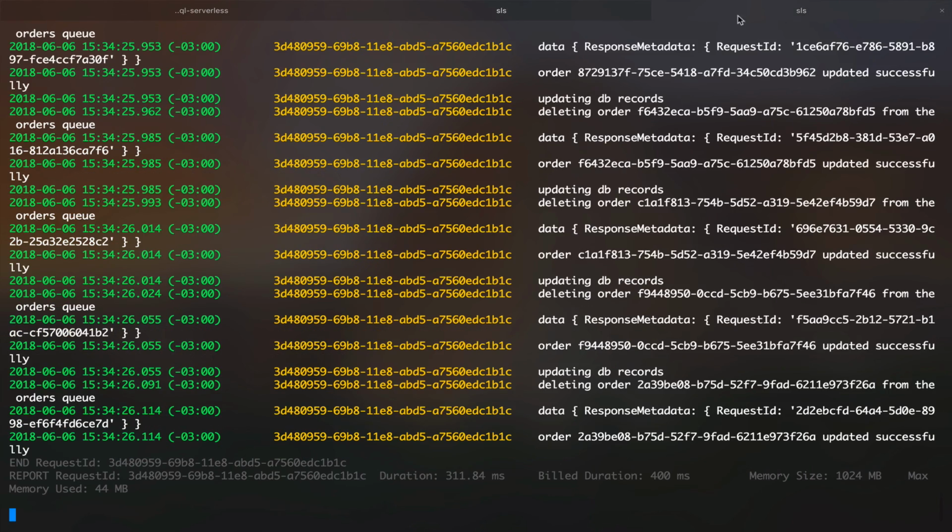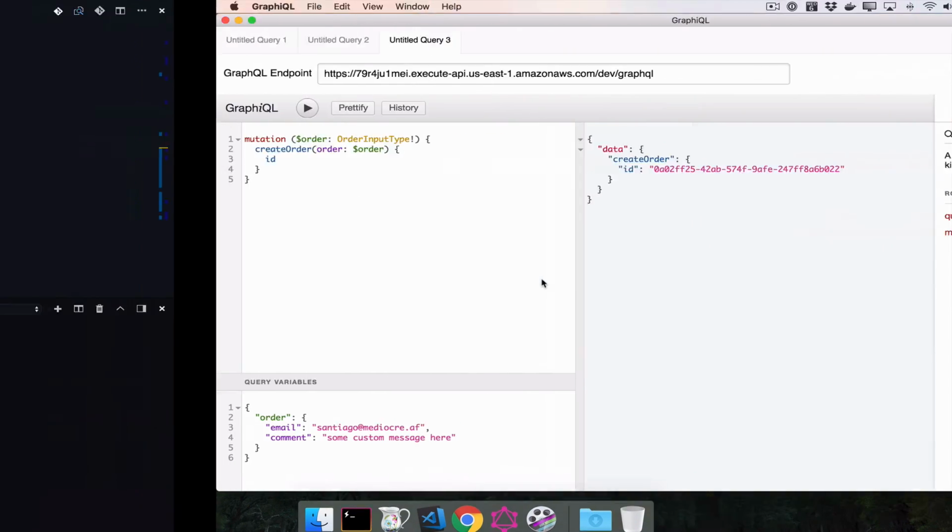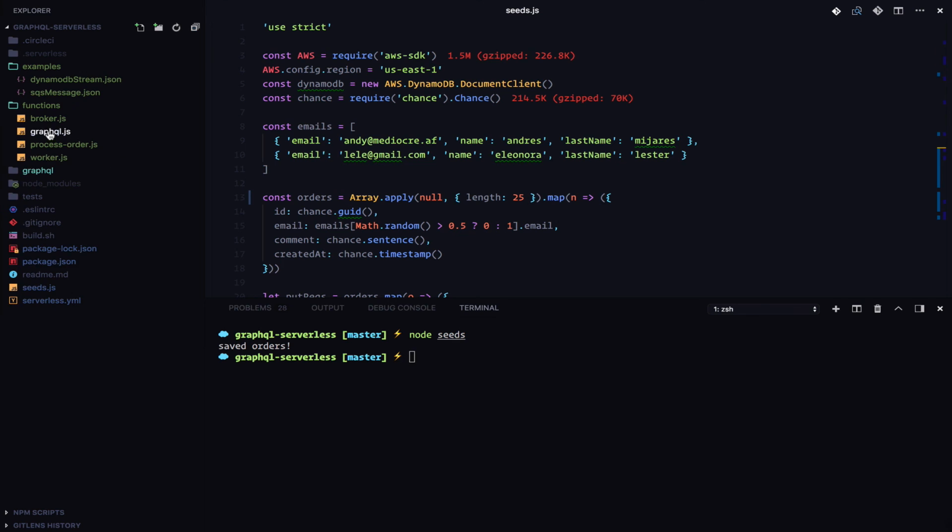So that's it, guys. That's how you can scale your queues using Lambda functions, using the super cool Serverless Framework.